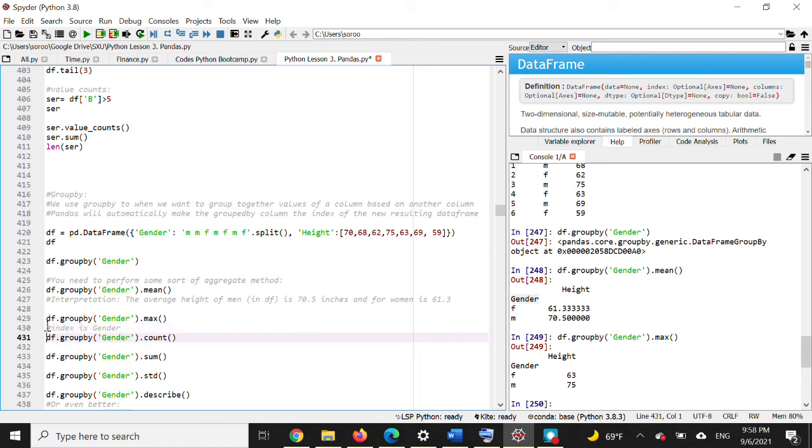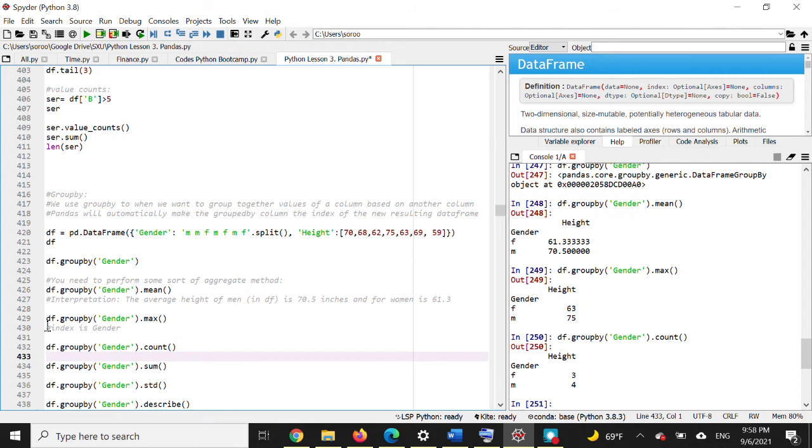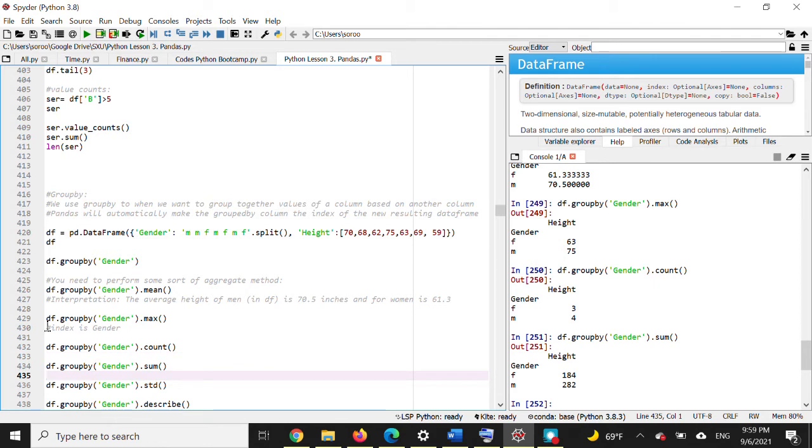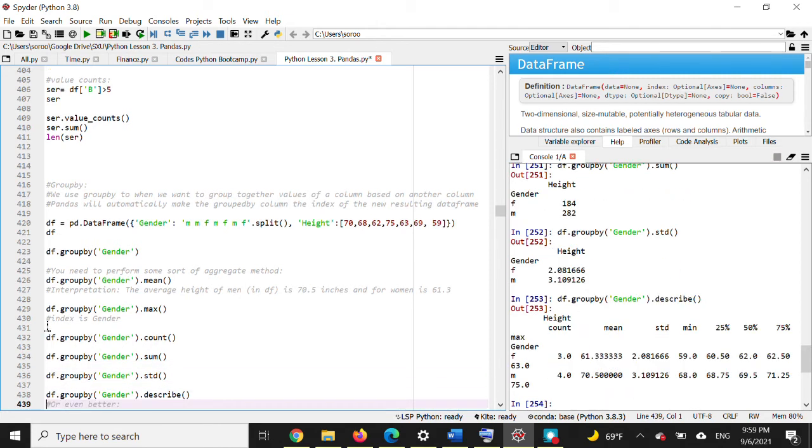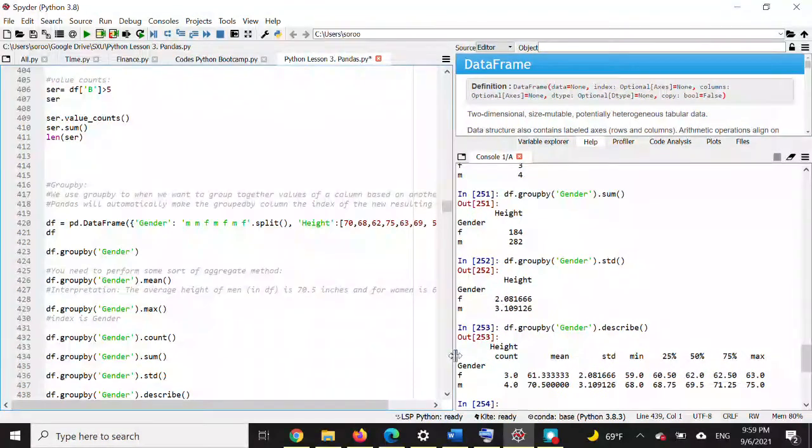Okay. Another example, count. We can see that we have 3 female, 4 male. Another one, sum of heights for women and for men. Another one, standard deviation. You can see that. Describe. You have that. You can also just do this to make this a little bit bigger. You can see the height count, mean, standard deviation, minimum, 25%, 50%, 75% percentiles, and maximum.